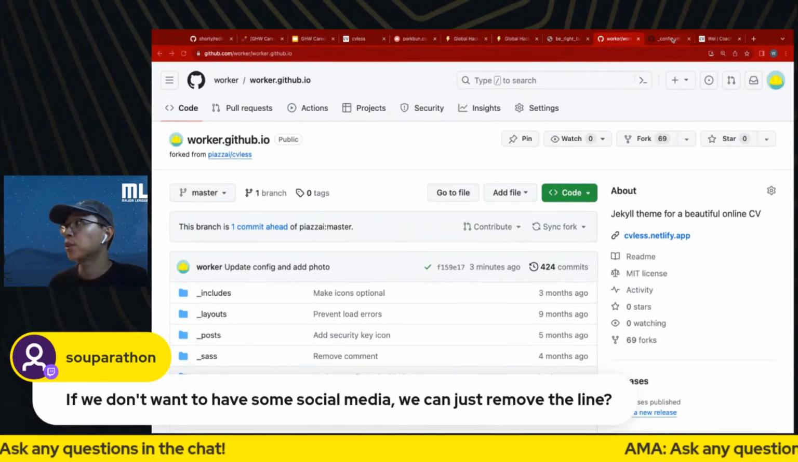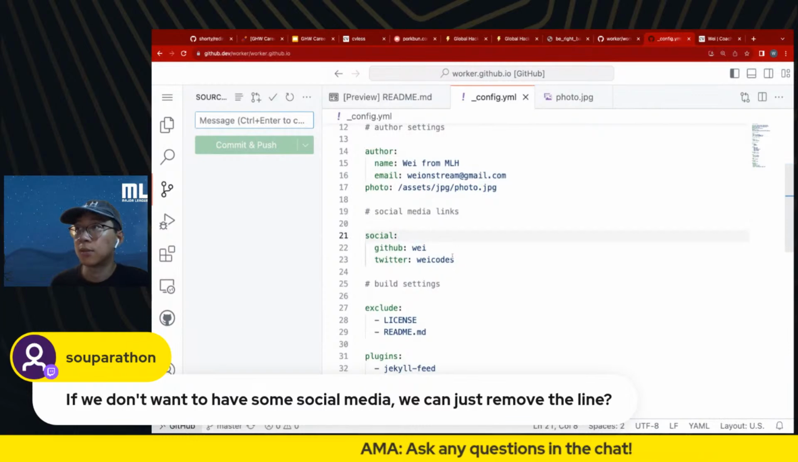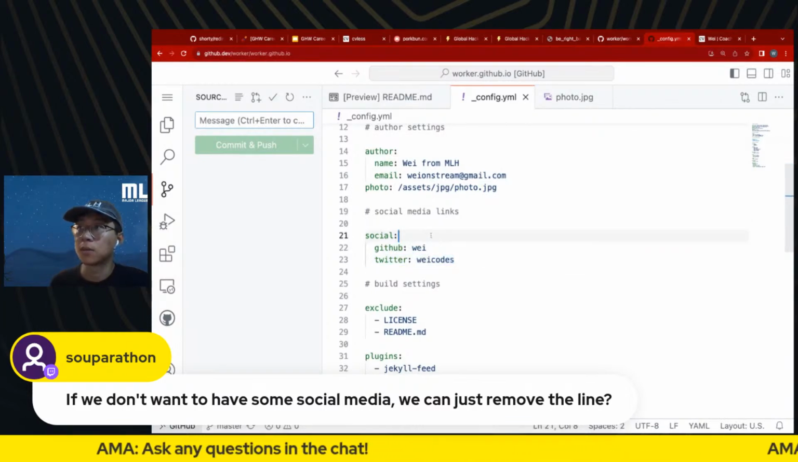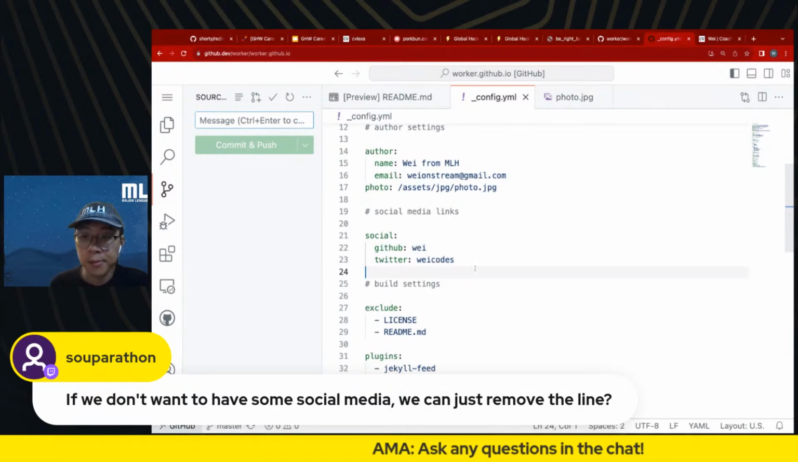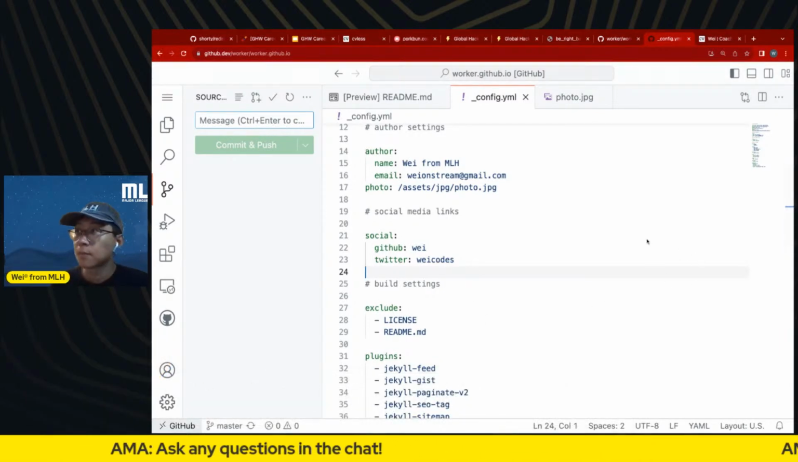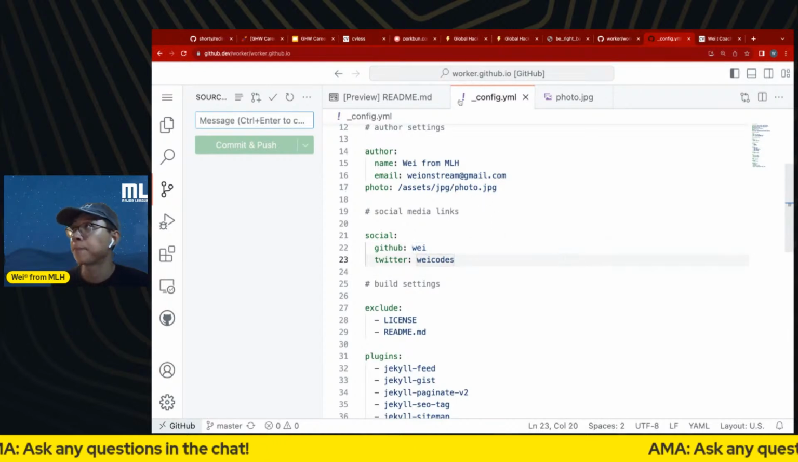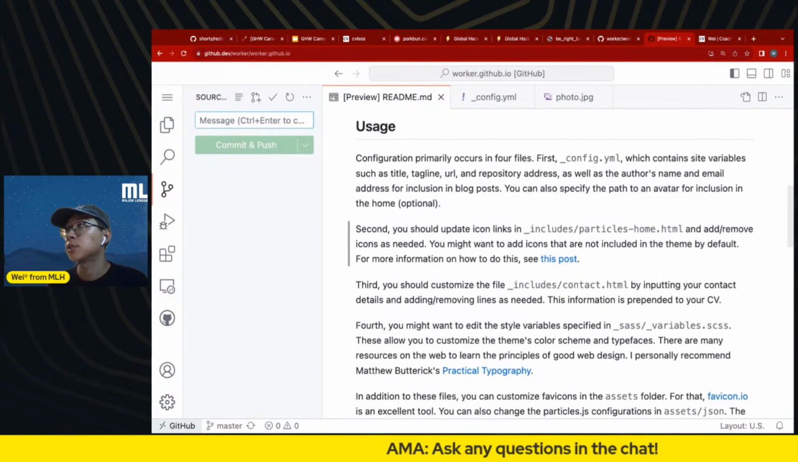Yeah, if we don't want to have the social, you can just remove the ones that are not applicable to you. So you can just remove all the ones you don't want on your page. So I've only kept 2. Okay. All right, let's keep going in the interest of time.